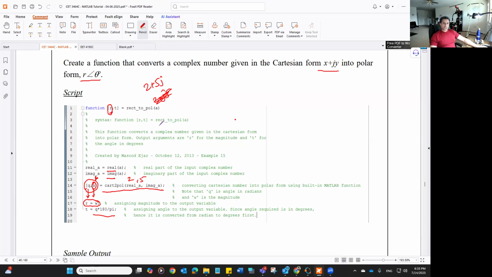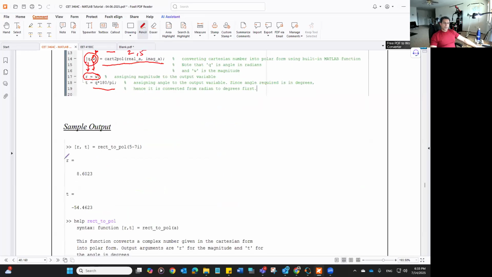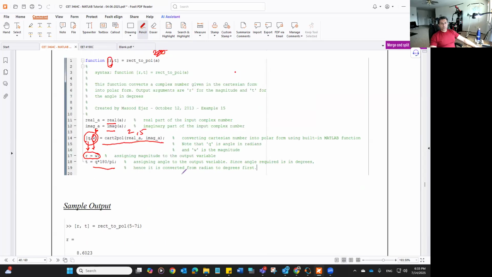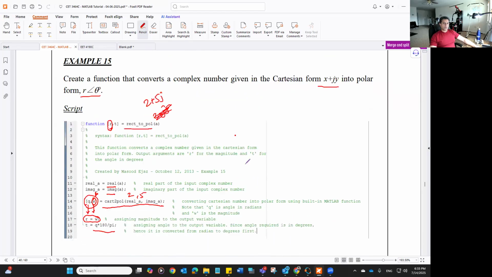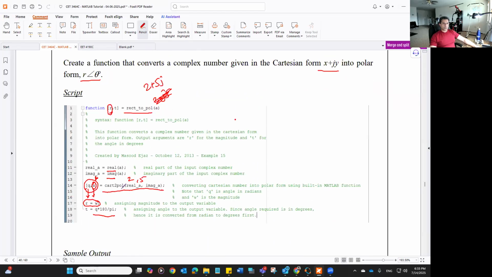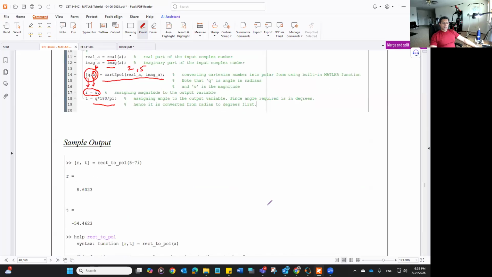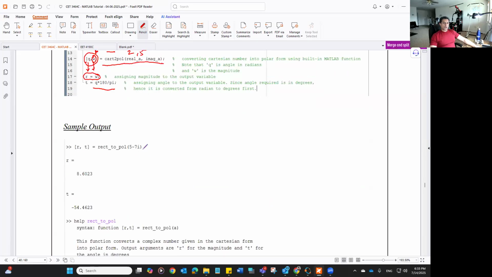So whenever I call this function, as you can see here, r comma t equals rect2pole 5 minus 7i. rect2pole is the function that I'm using. It's not the same as the MATLAB built-in function. The MATLAB built-in function is cart2pol. So the input is a complex number in rectangular form, and the r value is calculated this way, and the t value is calculated this way. This is in degrees.